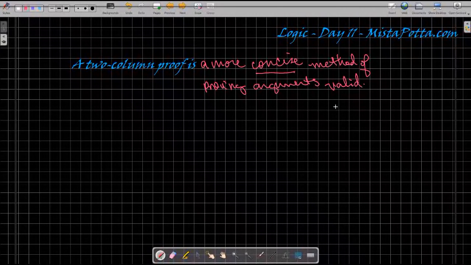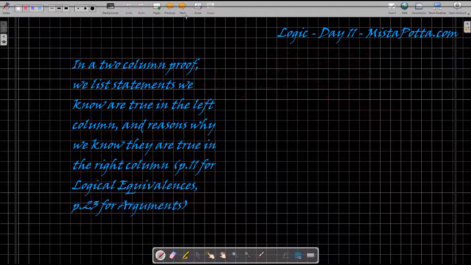The second thing is this key word here. I can only prove an argument is valid. It's very, very difficult for me to prove that an argument is invalid using a two-column proof. It's not something we're going to talk about in today's lesson, but we will touch upon it in a later lesson. So, I want to talk about what I'm talking about with regards to a two-column proof.